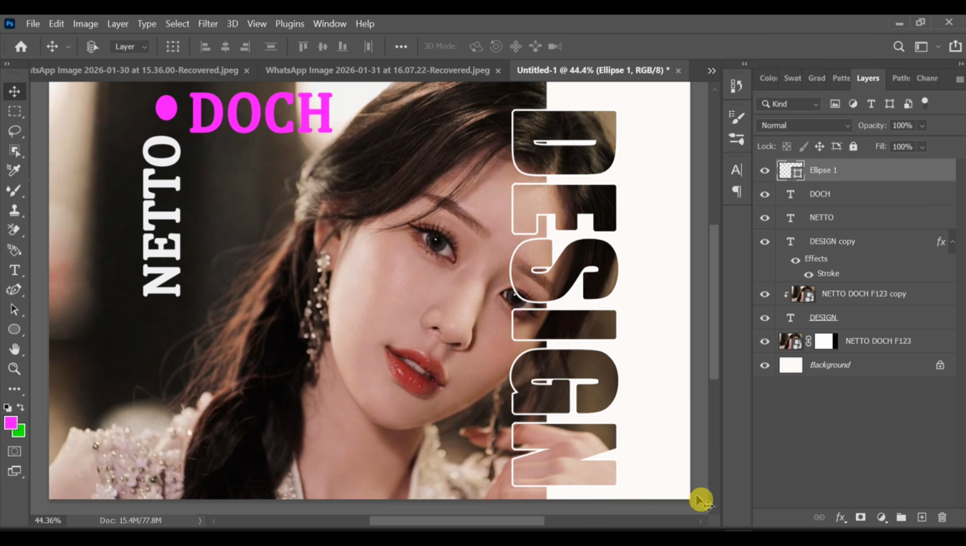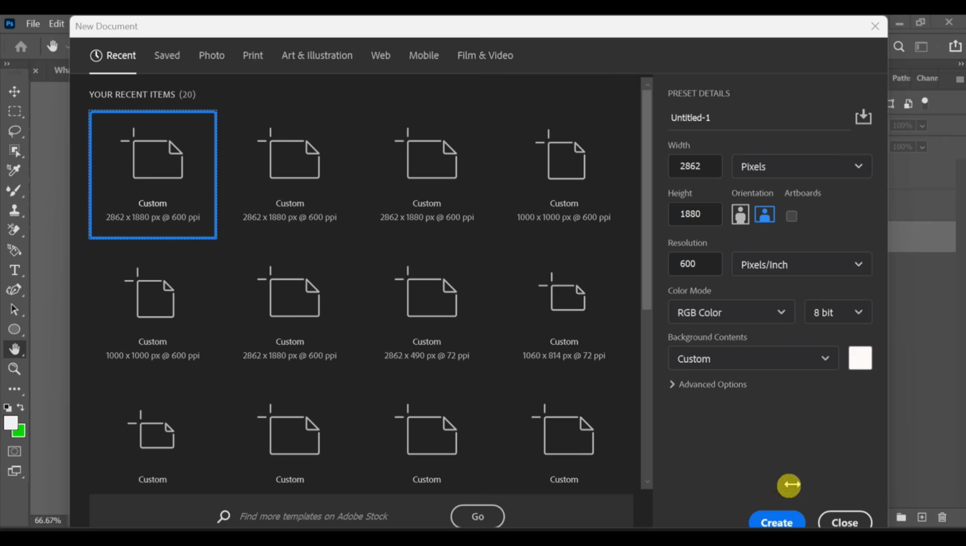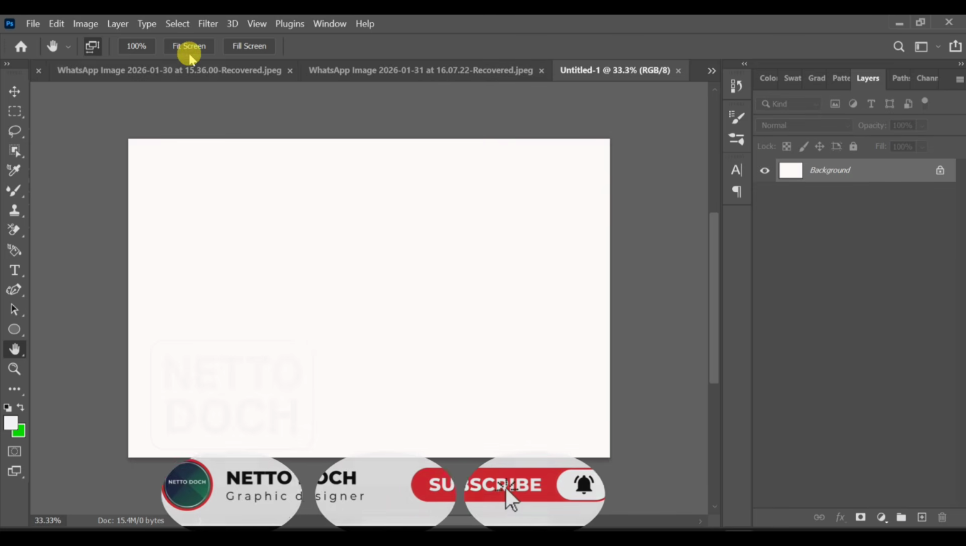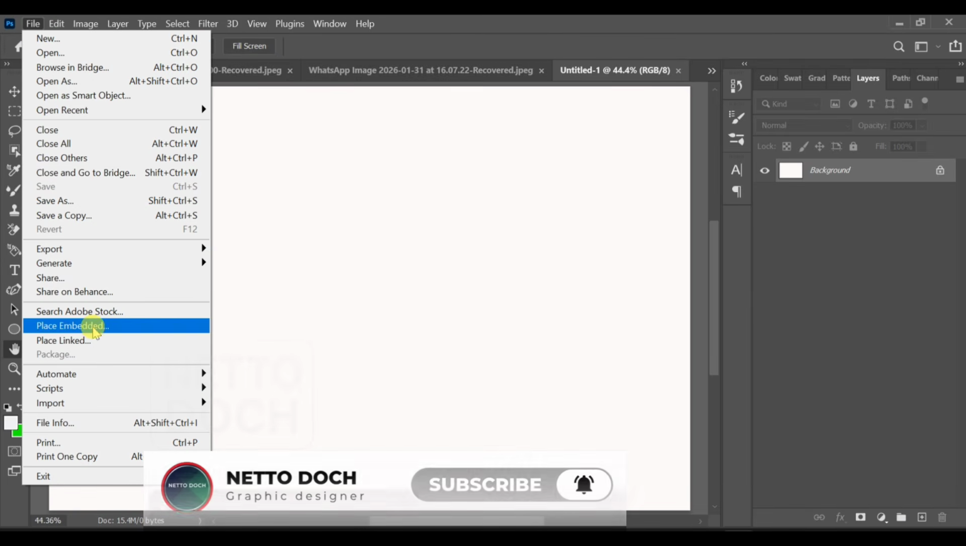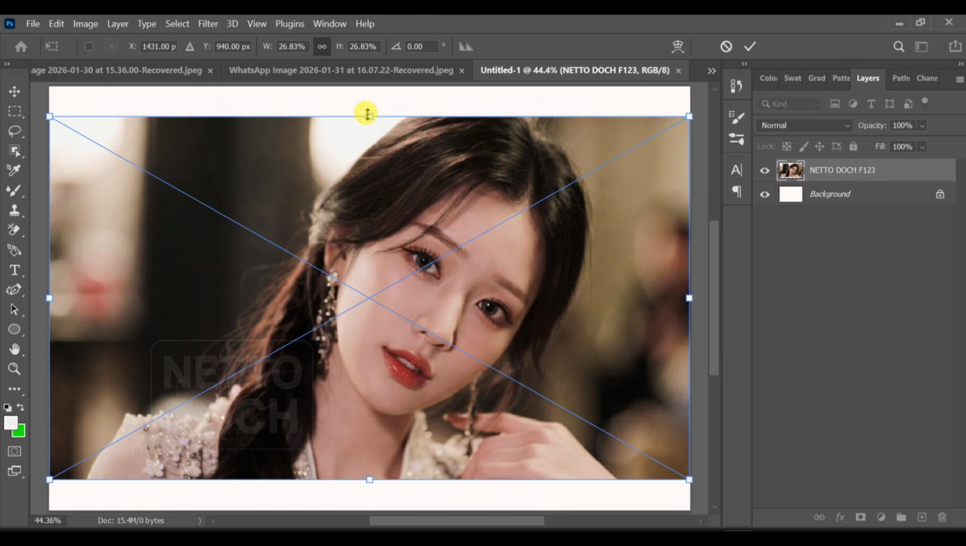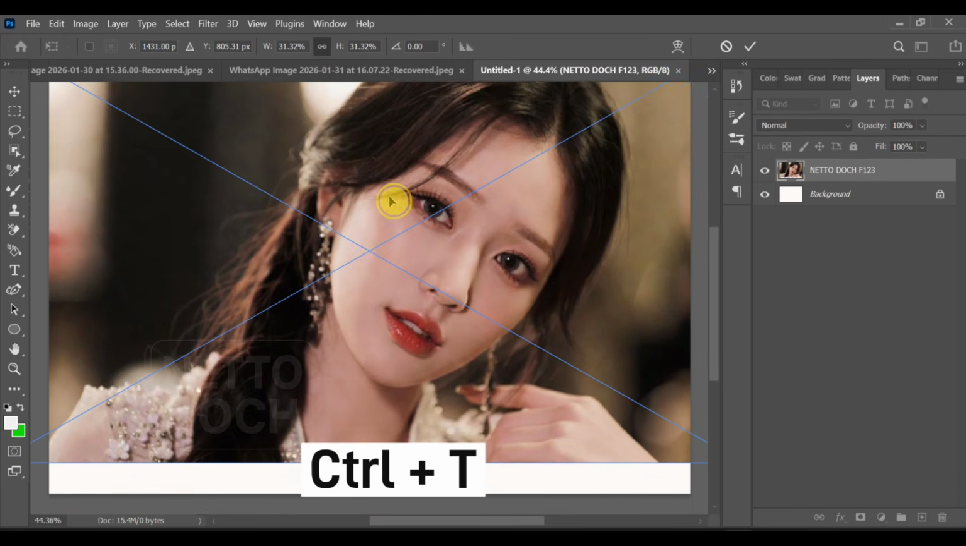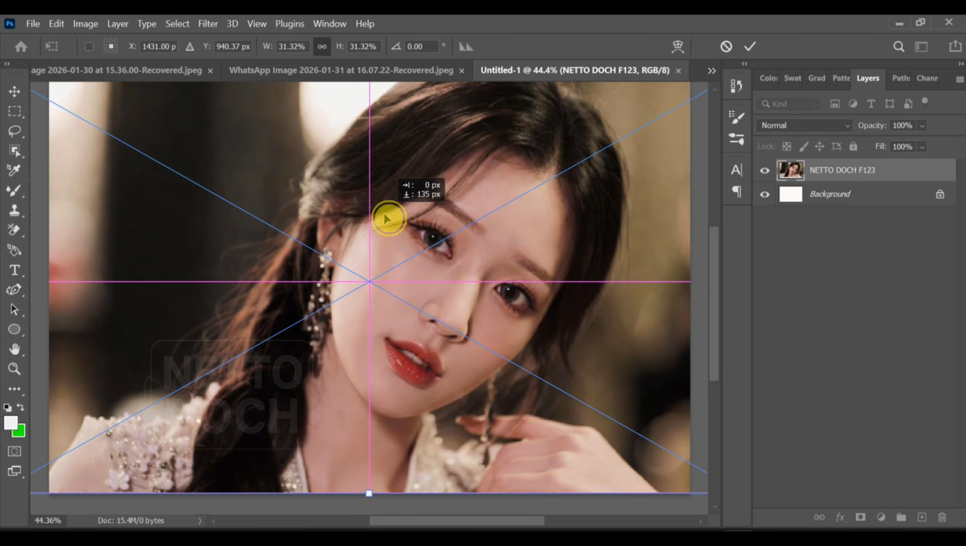Hi guys, how can you create a modern poster design in Photoshop like this? Go to File, New and create a new document with your preferred poster size. Now go to File, Place Embedded and insert your main image onto the canvas. Press Ctrl+T to resize and position the image, then press Enter.